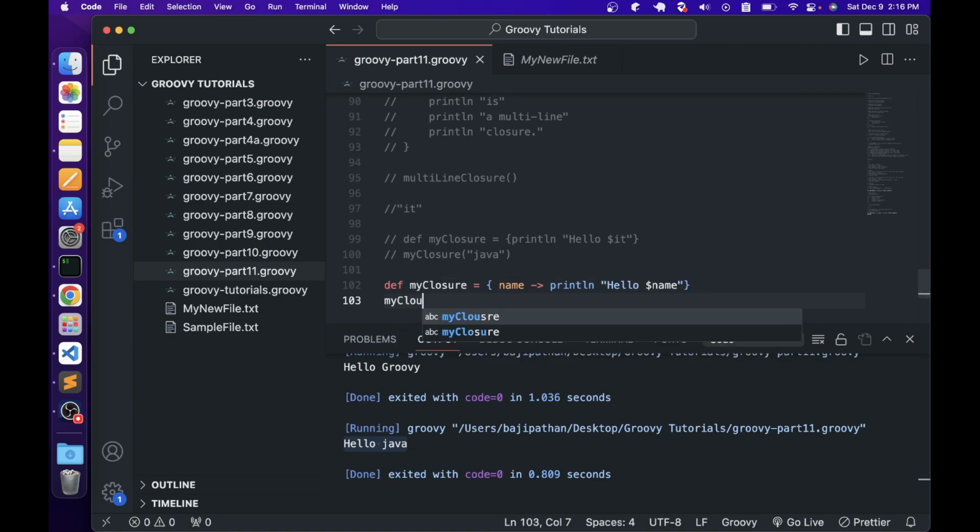My closure, let's say Python. So we are passing Python as an argument to this closure. So it will replace this Python into name, and then it will substitute that name here. So it will print that hello Python. Let's run the program. See, we are getting the hello Python. So both programs are same.